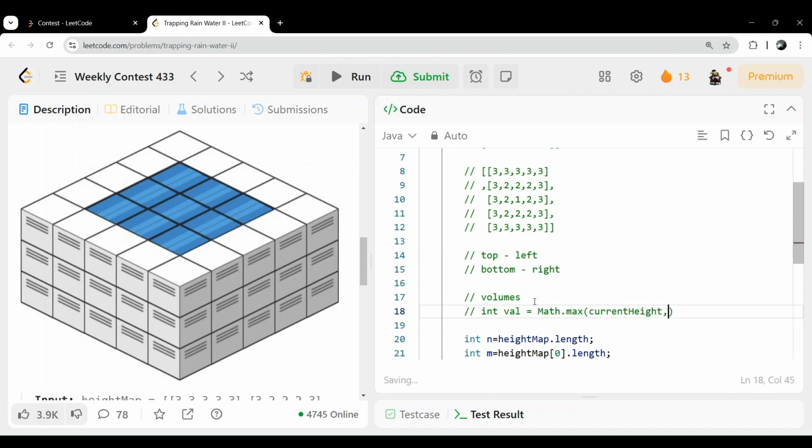current height, and as we are calculating volume, right? If the current height, we have to check this, and Math.min of this top and left. We have to find Math.min, because minimum we want, right? And height, so here if I say it is 2, and here it is, let's say, 1. Then out of 3 and 2, the volume for this one is 2.